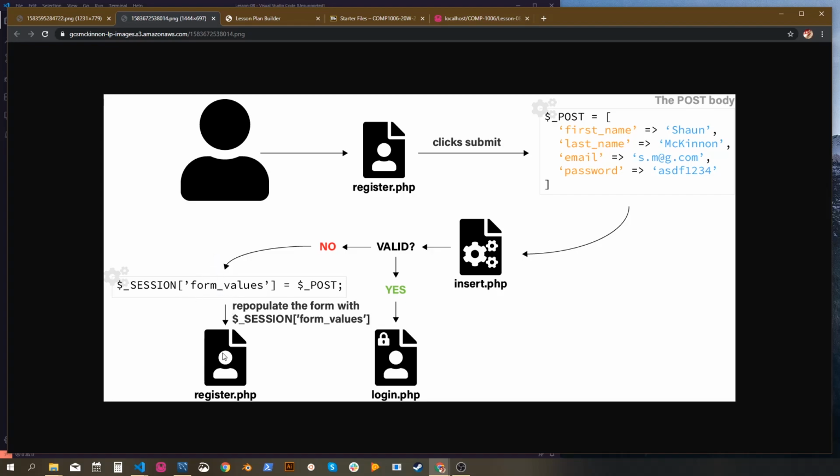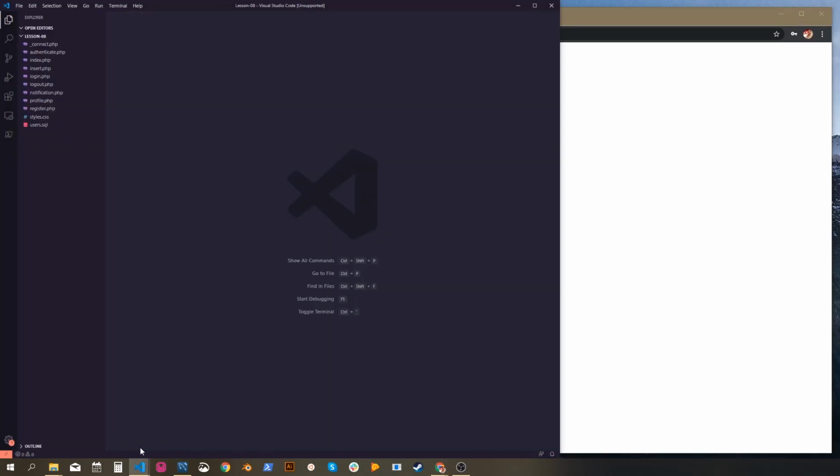We'll pass that back to register.php, and then what we'll do is extract those values and populate the form for them so that they can fill out and correct any issues that they had in the form. So obviously coding this is going to help this make a lot more sense. So we're on our blank page right now. We have our insert.php. Why don't we start with our first step, which is validating whether or not the user has the correct data. So I'm going to open up this page here.